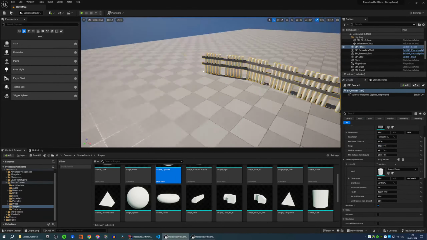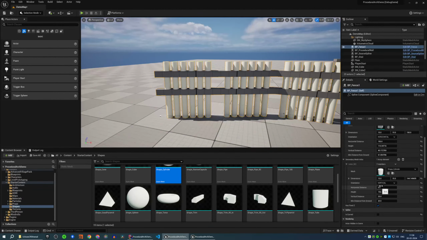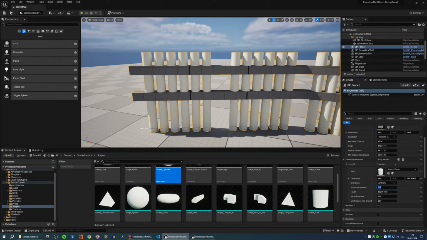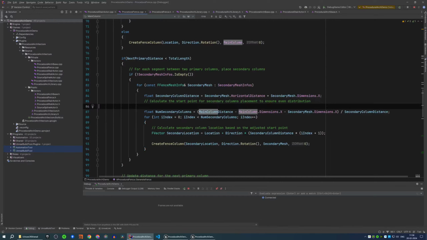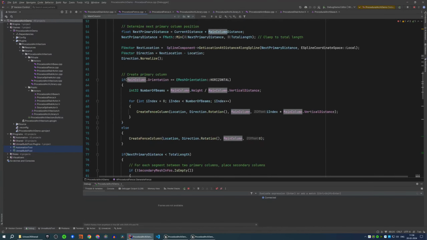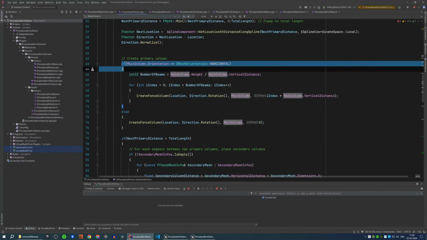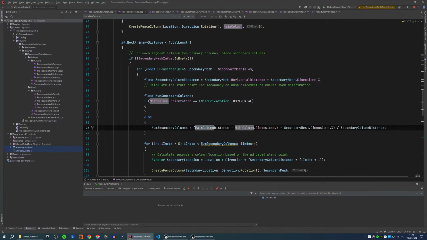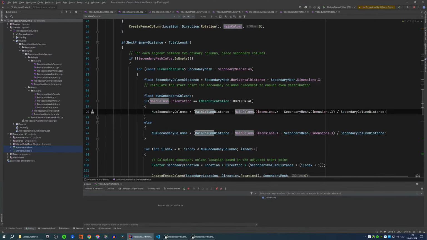If I now change this back to horizontal, so now increase the distance to 0.25, 50, 5. Now we have to figure out how we can. So if what number of secondary columns, now we can just do another one. Else, if this is horizontal, then I don't want to subtract either of them. Let's see what happens.